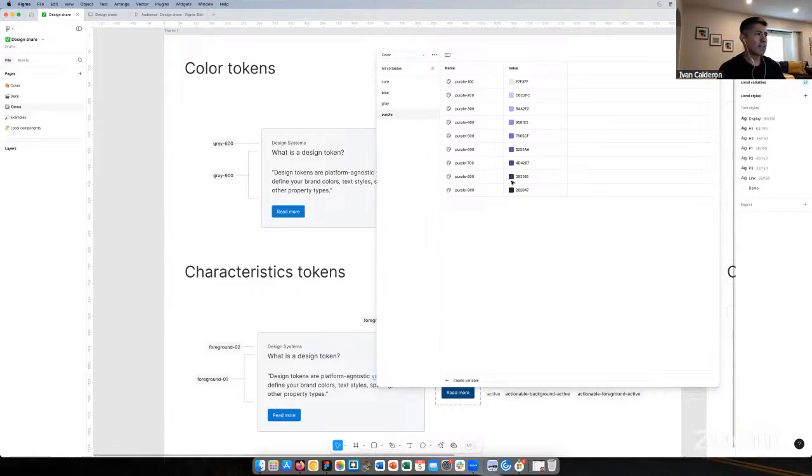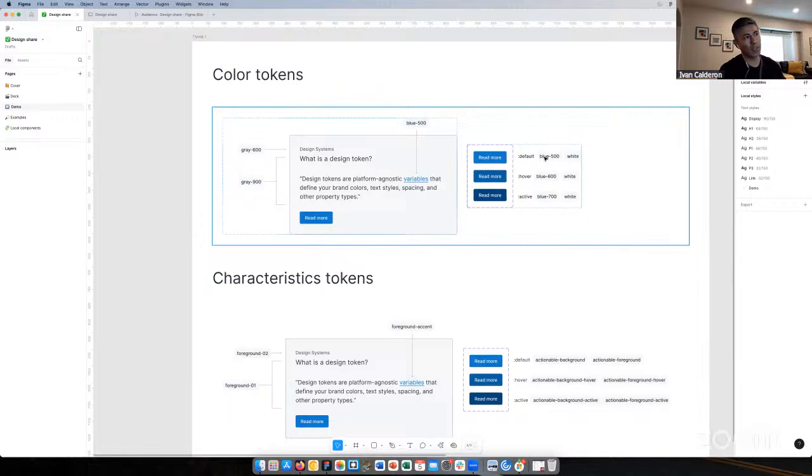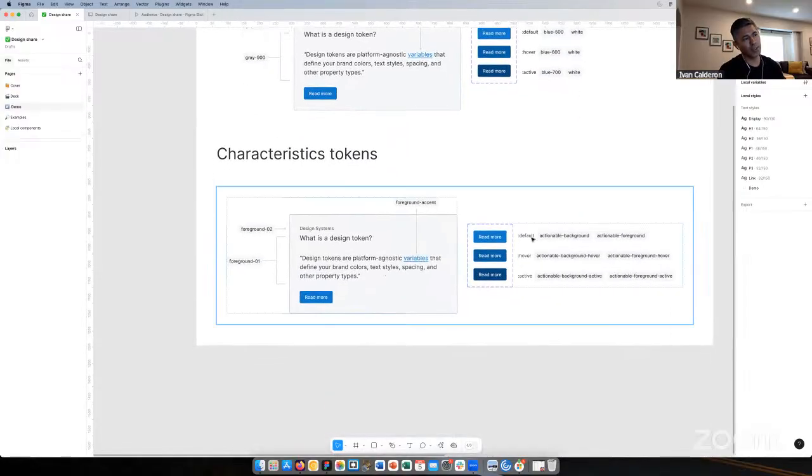As I show you, this button, if you use the color palette, is basically blue 500, blue 600, in active state blue 700, and then the text is white. But if you include this as a variable, this changes. So this becomes actionable background, actionable foreground. I put this simple, this is more complex, but actionable background for the background button, actionable foreground, and the same: actionable background hover, actionable foreground hover. These structures allow you to change stuff.